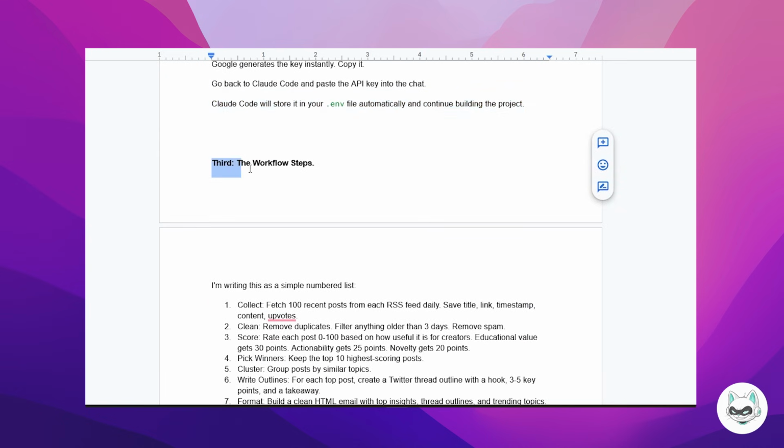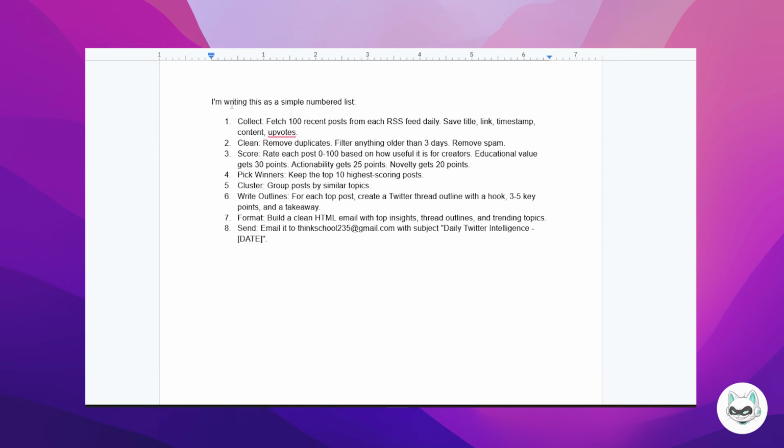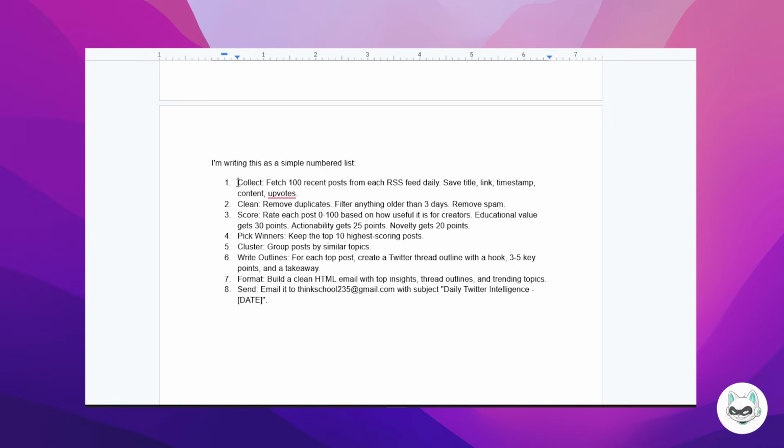Now the third is the workflow steps. You have to define what the steps of your workflow are. For example, I have clearly defined the steps of my workflow. The first step is to collect the 100 recent posts from the RSS feed daily and save the title, link, timestamp, and everything.